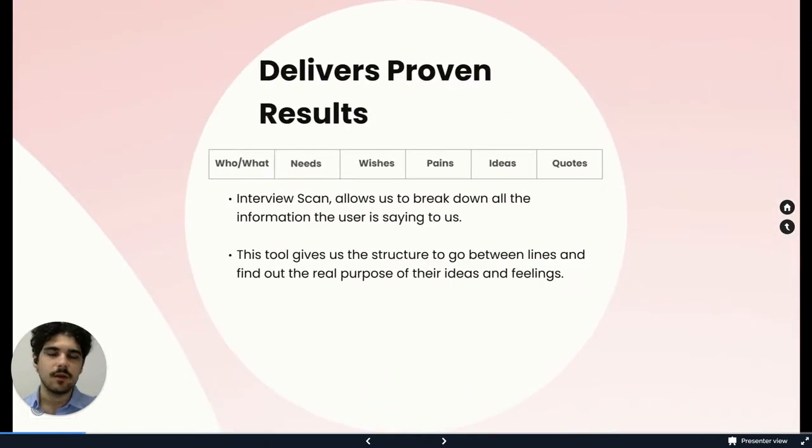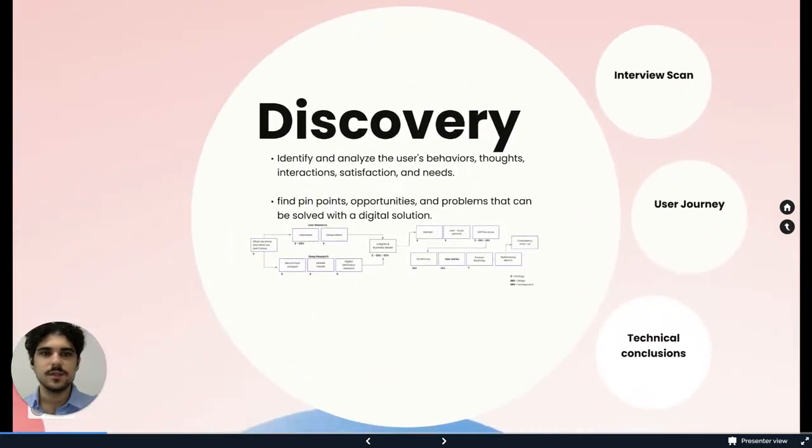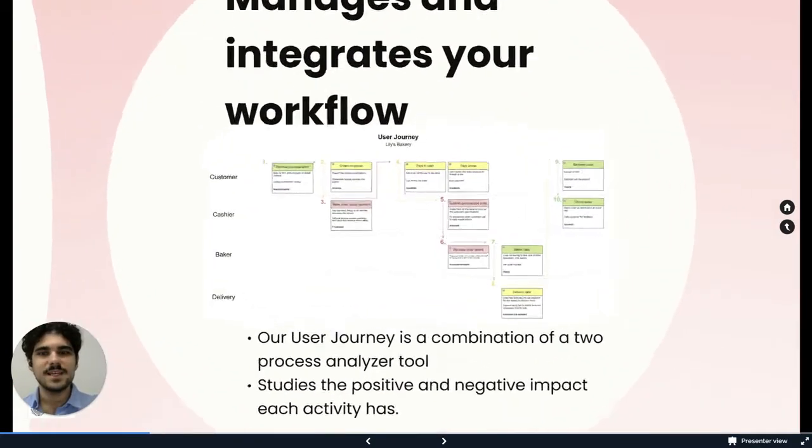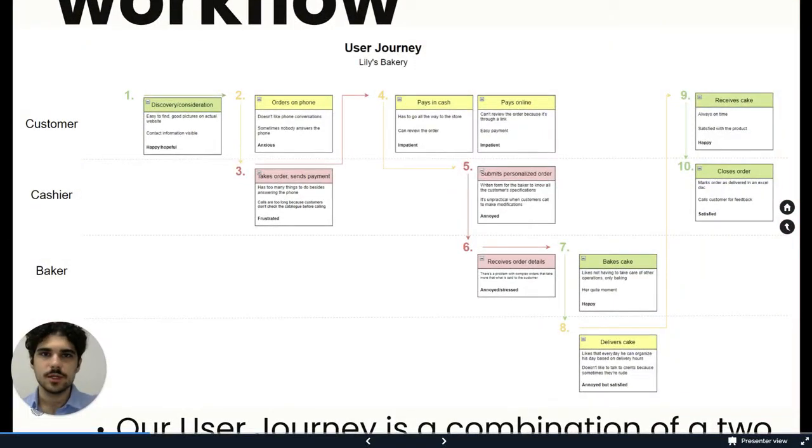This is going to allow us to break down all the information that your users are trying to say to us and really go in between the lines to find out the real purpose of their ideas and feelings. Another tool we use is called User Journey. This is going to study the positive and negative impacts that each activity has throughout your user's journey. So here we have a customer trying to buy a cake. We're examining their thoughts and feelings all the way from ordering the cake to receiving the cake.